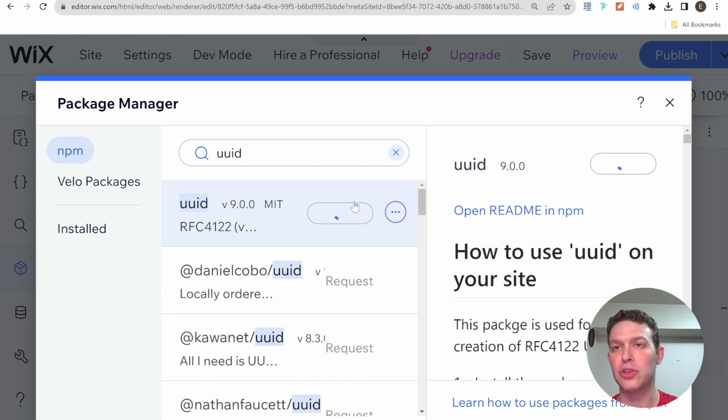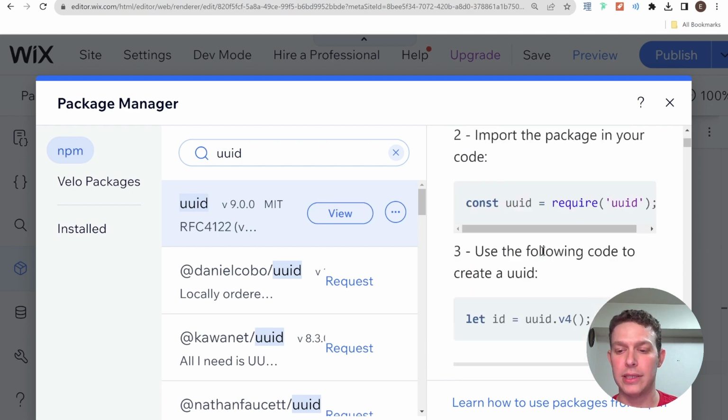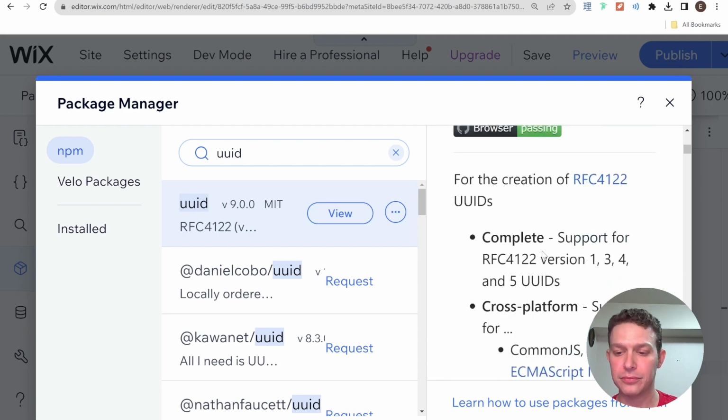And that has to do with how it's generated and its uniqueness as an ID, to put it in a nutshell. So once that's installed for us, we can go ahead and import it inside of our front-end code.